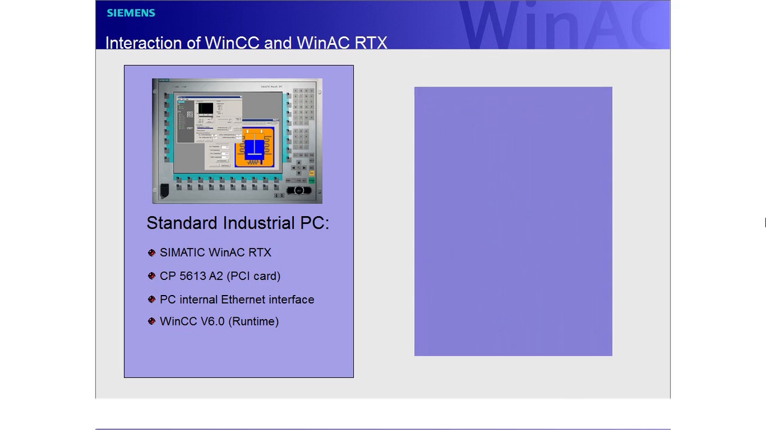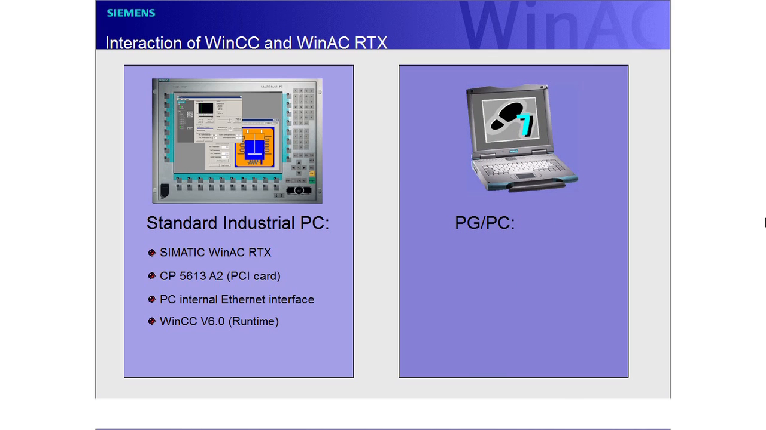Configuration and programming of WinAC RTX and WinCC is performed with a programming device, for example, the SIMATIC Field PG. Step 7 version 5.3, as well as WinCC version 6.0, have been installed on this PG.